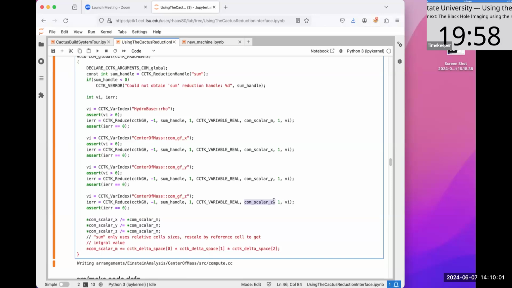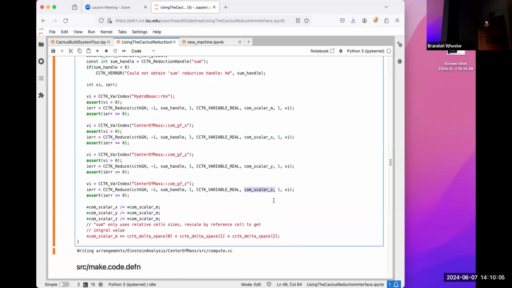5 minutes, please conclude. I will. So I now have my reductions. I have to do my division, to get rid of the overall scaling of the mass. Now I have my center of mass that I can store in my grid function and then do something with it. But clearly I must be doing something else with it because here it's just stored, I would never see it again. What does star mean?